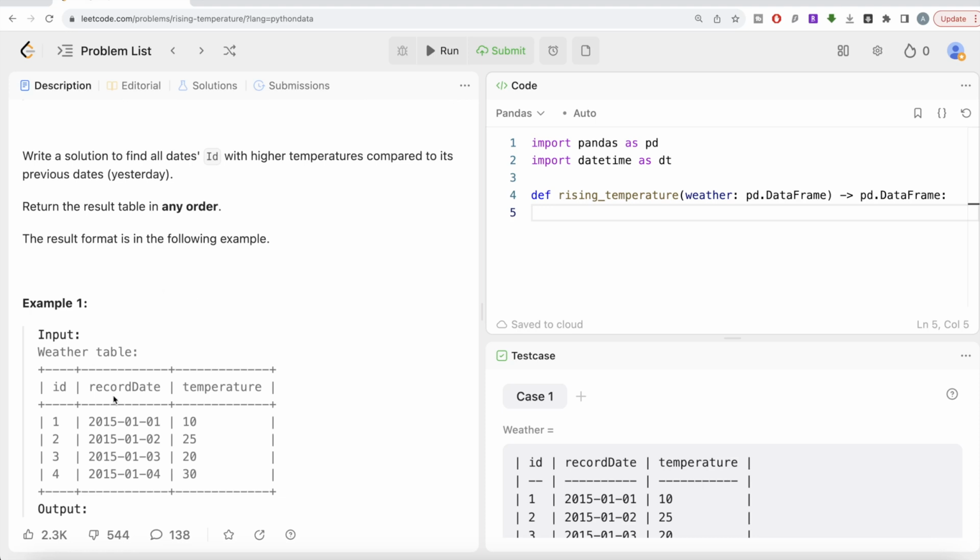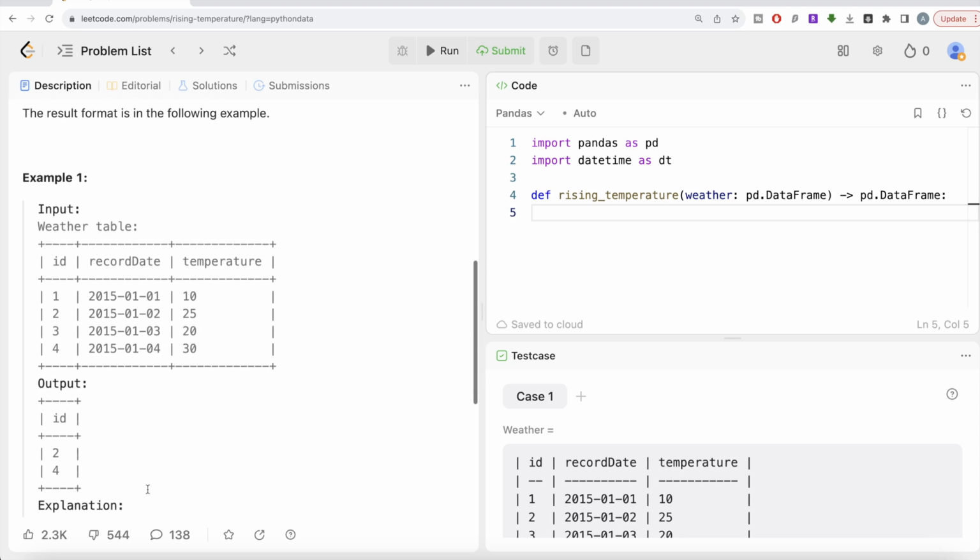Let's go through this example. So here we are given four different records, right? On 1st of January 2015, 2nd, 3rd and 4th. So consecutive days, and these are the temperatures. So just by looking at it, which two days had higher temperature as compared to the previous day? So 2nd of January and 4th of January, right? So what are the IDs associated with these two dates? 2 and 4, and that should be our output.